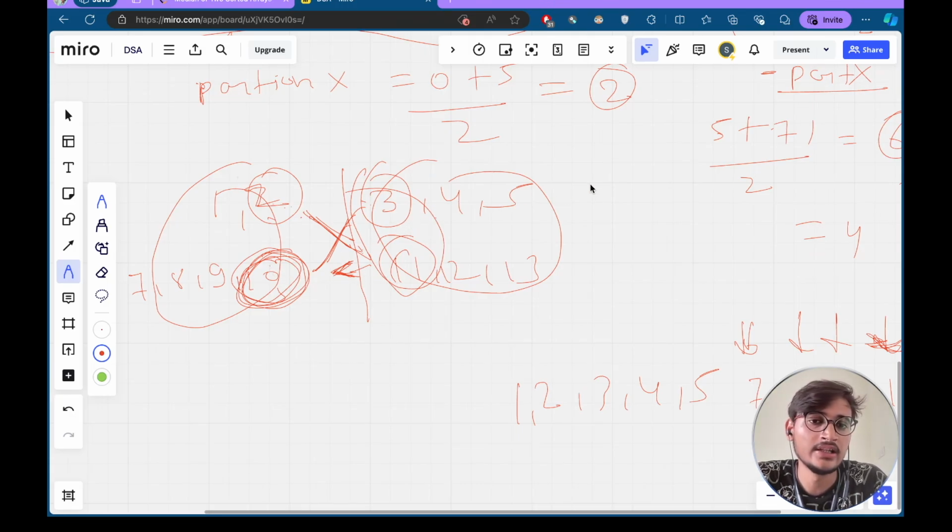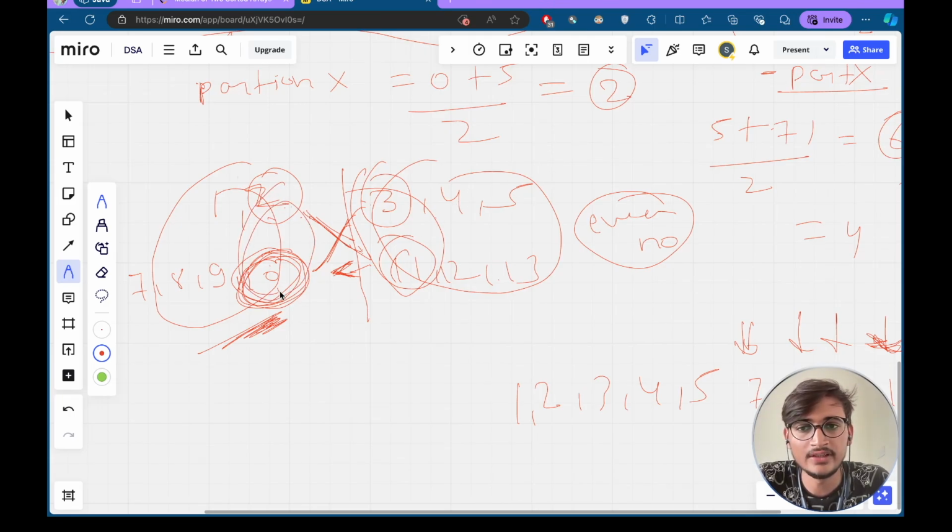If the length of these two arrays, by adding the length of these two arrays, the sum equals an even number, then we will be having one element greater on the right hand side. So what we have to do, we just have to take two elements. We will take the maximum of these two, because this is the left partition part.